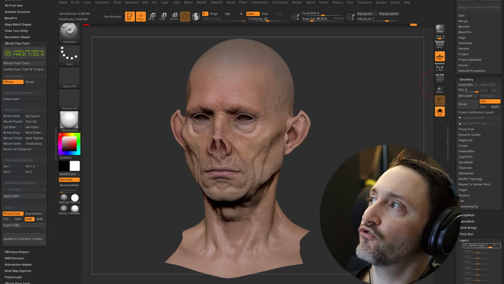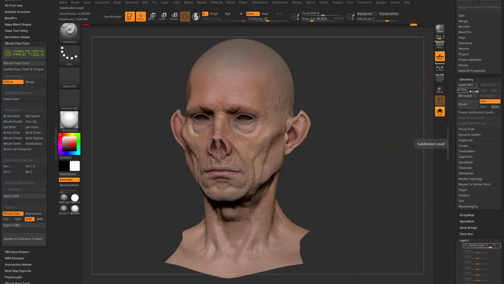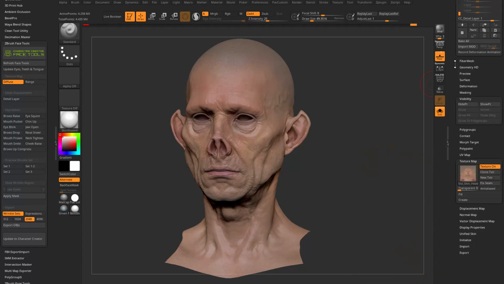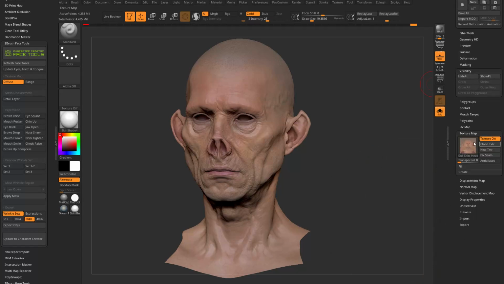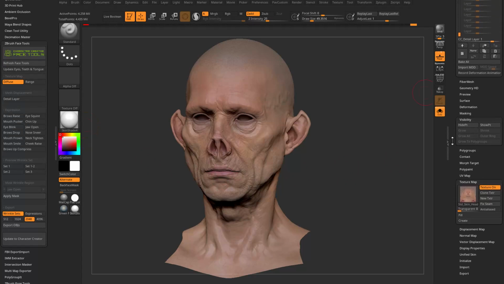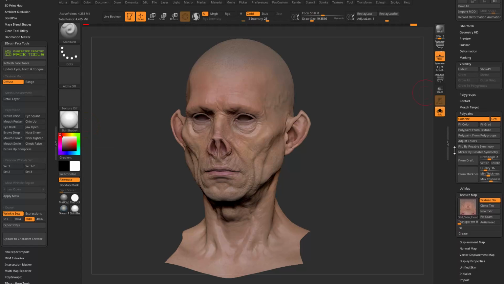So again, ensure that you're on subdivision level 6 because you want as many polygons as possible to transfer this data to. And then with our texture map on and everything else turned off, you don't want your detail layer on. You want this going just to your base mesh. Go into your polypaint menu and choose Polypaint From Texture. It's going to tell you MRGB draw mode is off. Our standard brush is chosen. It usually has Z Add on by default. Doesn't matter what brush you have. Just go over here and turn on MRGB, and then it'll allow you to say Polypaint From Texture.